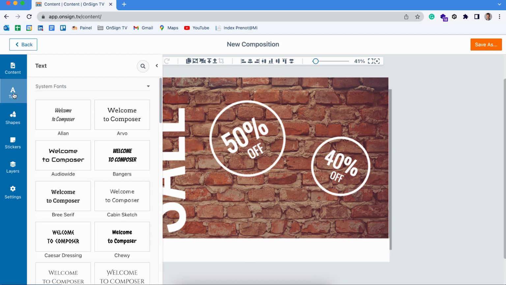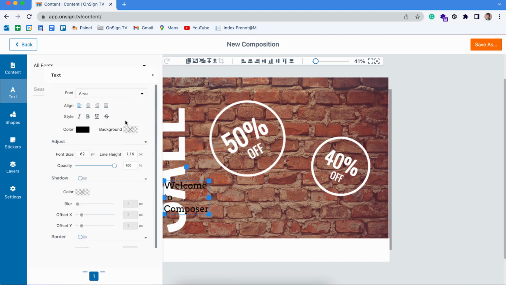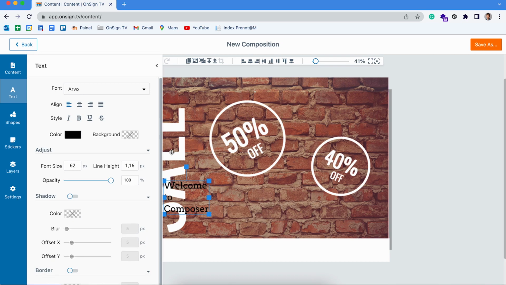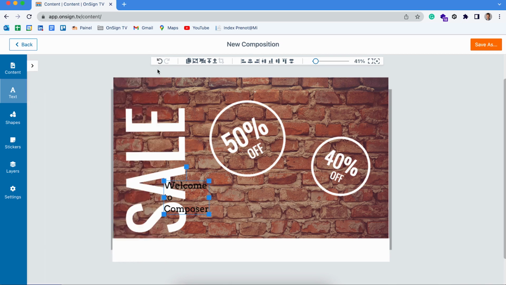So I click here in the text option, and I want to click here selecting my font. So I have just selected it, and first of all I want to position it, so I'm going to click on this little arrow to have more room to manage my designs. So I just want to drag this text box until I can see it all. And I can add it here, welcome to Composer.